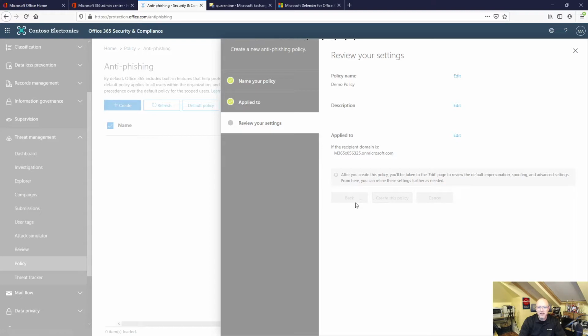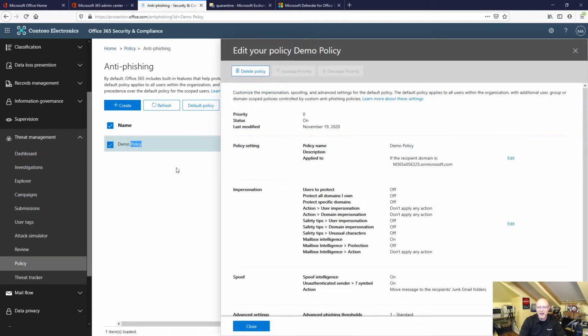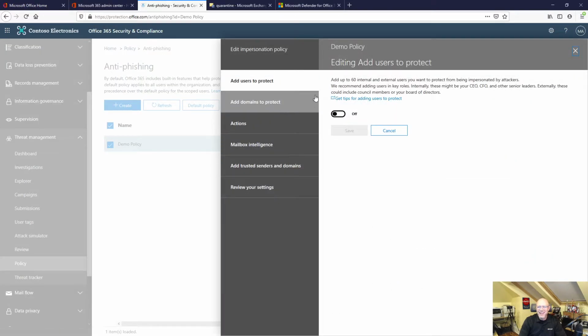Applied, create policy. That was it, okay? But now you think, well, that's all for phishing policies? No, you created the policy, but now watch what happens when I edit again. All this stuff appears. Why wasn't that in the initial screen? Click edit. And then what do you want to protect?